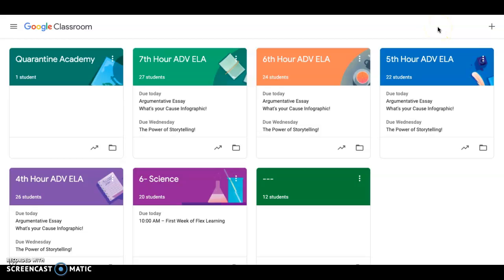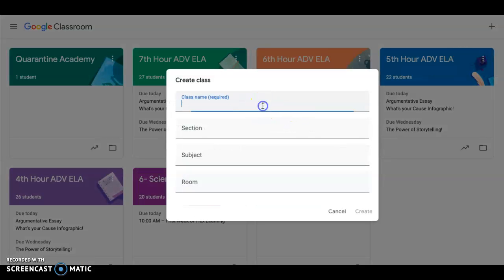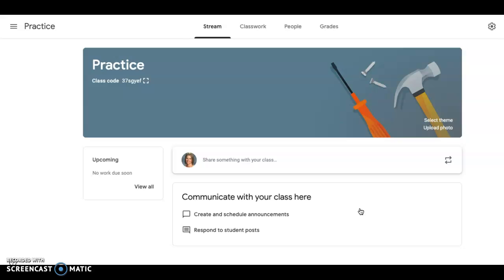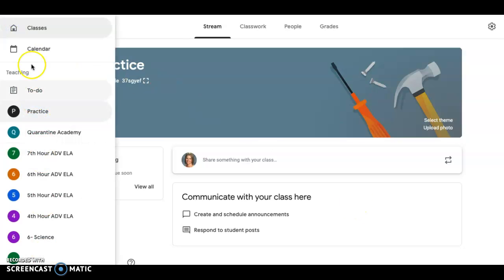To create a new Google Classroom class for parents, teachers, and students to join, you as the teacher are going to go into this plus sign in Google Classroom, create class, give it a name, and click create. When you do that, it eventually is going to create a course that shows up on your dashboard. When that shows up, you can find it in the list here.